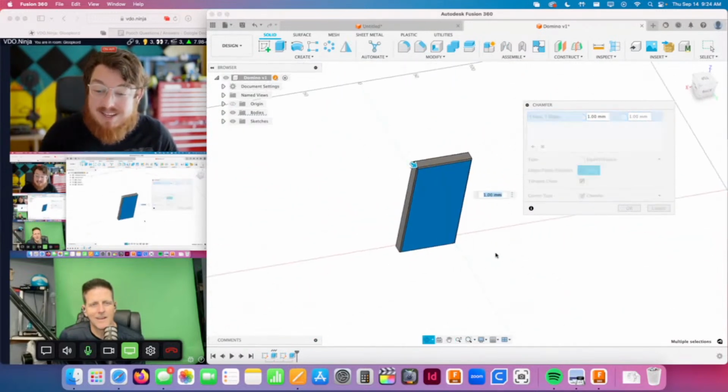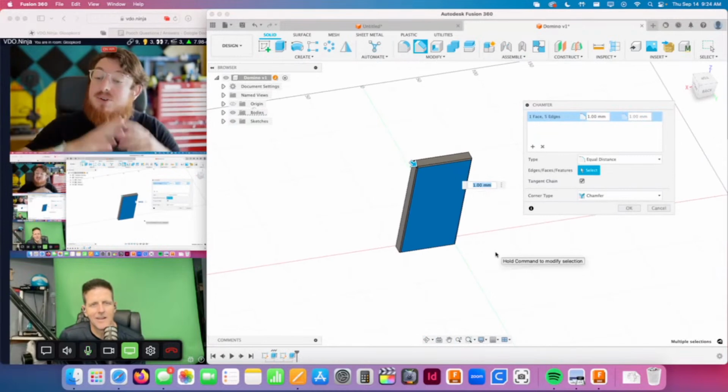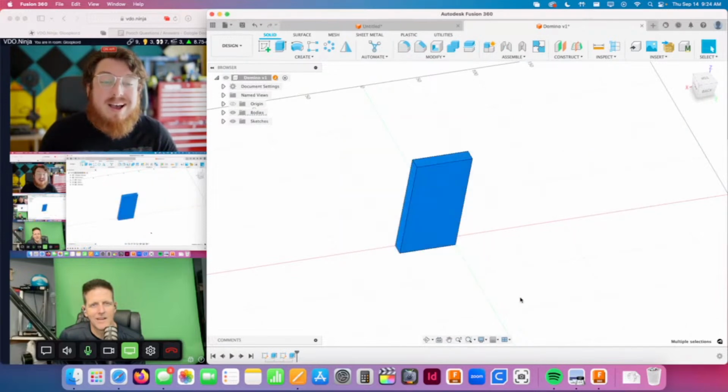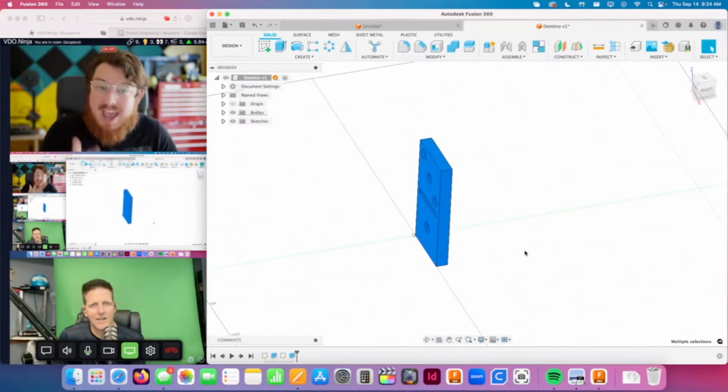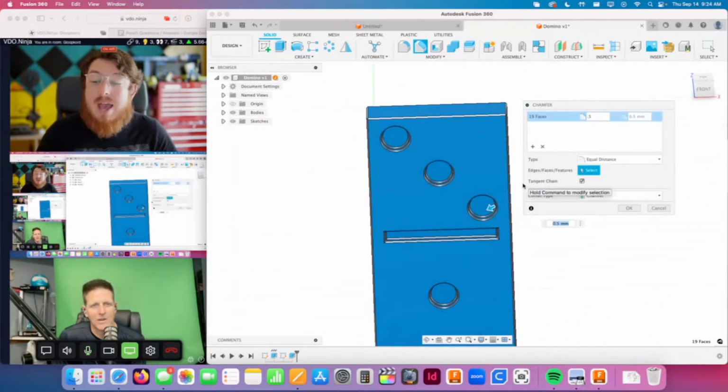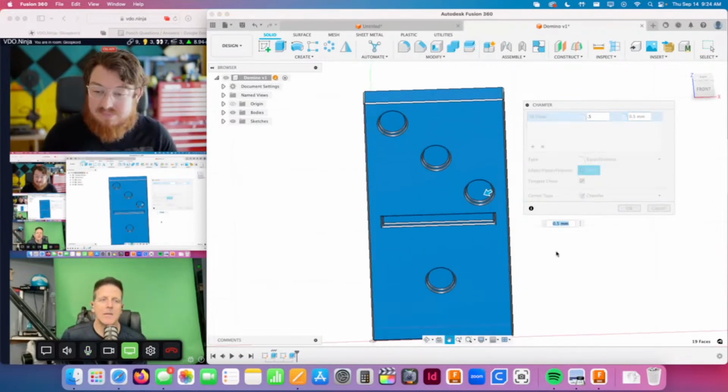The other nice thing, so you can do edges, faces, you can also do entire bodies. You can click and highlight an entire piece. If I just undo that really quick, you can click and highlight, and that selects everything on there. And then you can add a chamfer. So if I just say 0.5, really easy. That adds a chamfer to every single edge. Oh my gosh, that's so much faster.